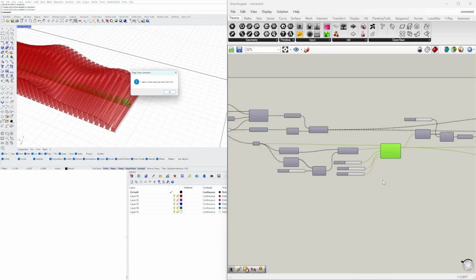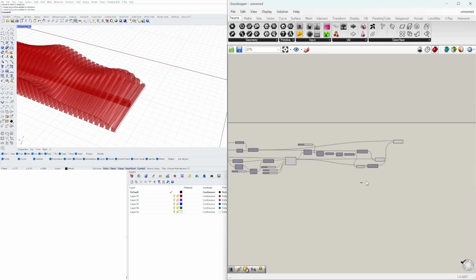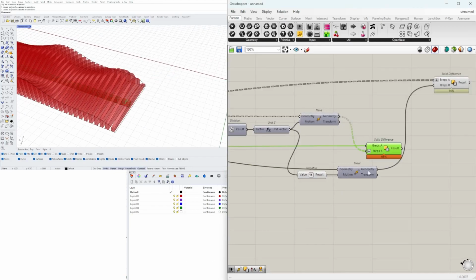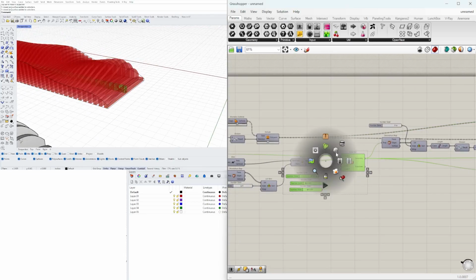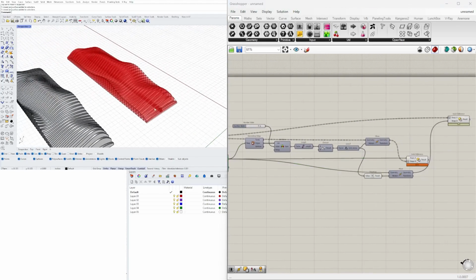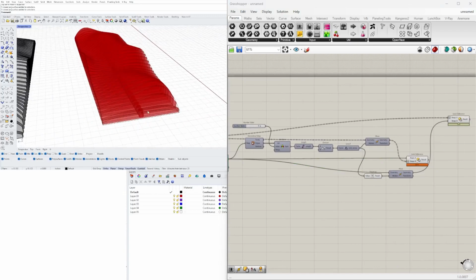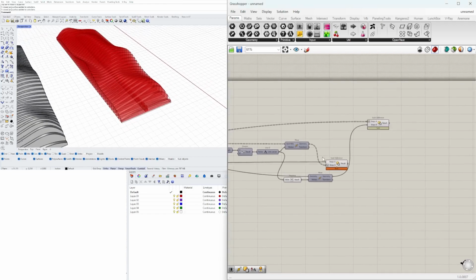So hopefully you're able to see that. We have this interlocking one, and then this one. And then we can disable the preview on this one. So this was an additional step. So you can have this mid rib that holds it all together.